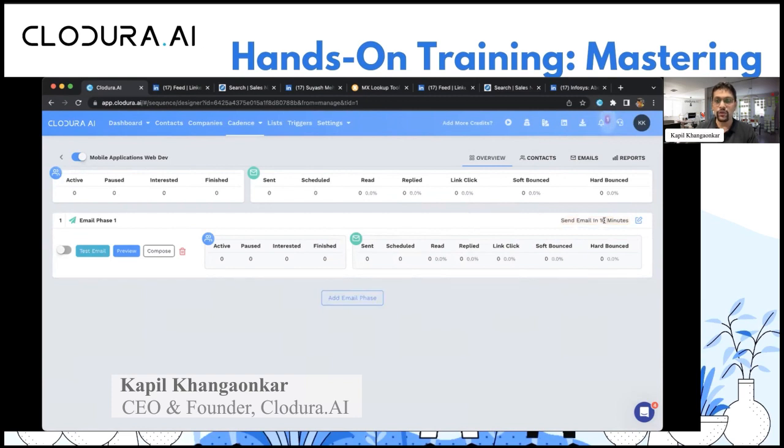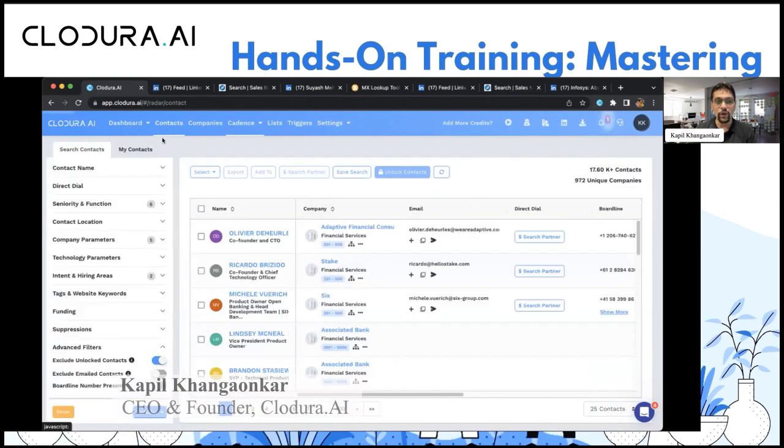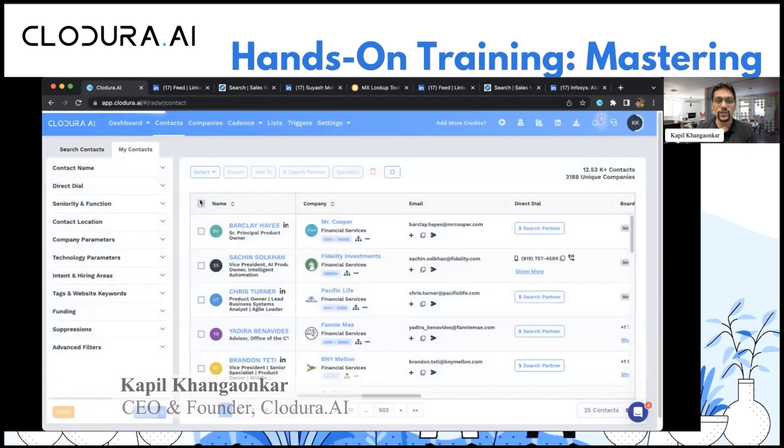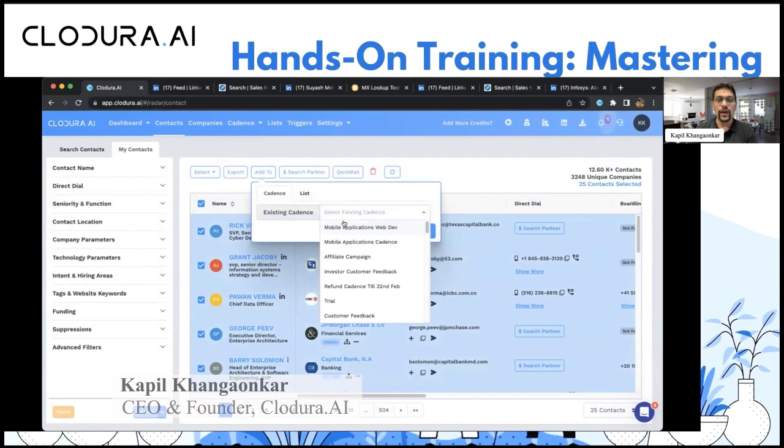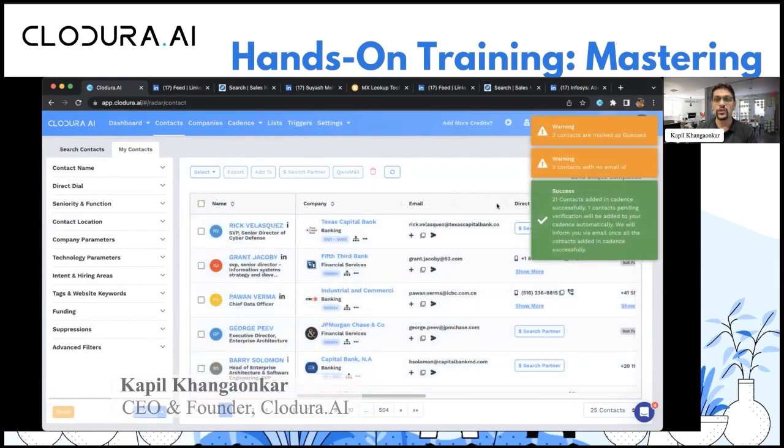So please keep an eye on this, whatever you've set up, so that you don't make a mistake in adding contacts. Whatever contacts I have now already unlocked, they're all already in my contacts section here. So I'm going to select these contacts and add them into my cadence. Click on add to, directly select the cadence that you've just created, and say add. That's it. That's all I have to do.